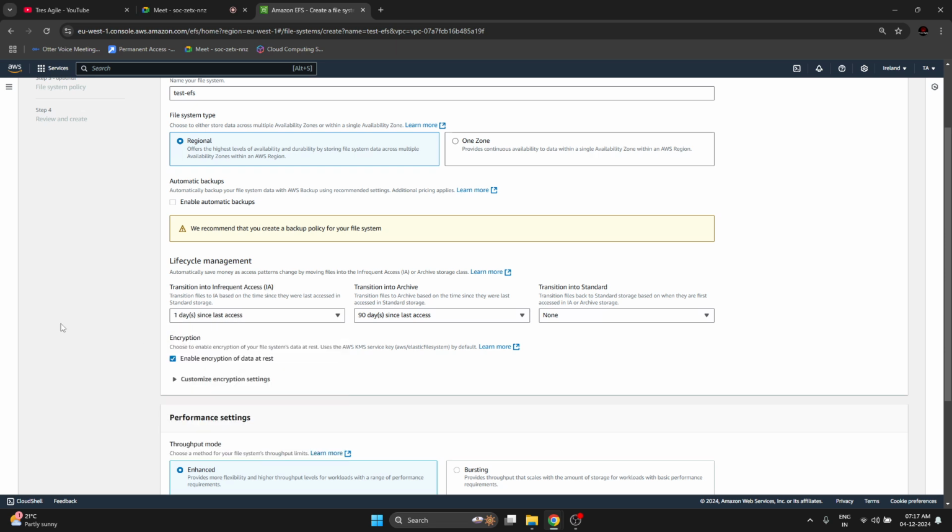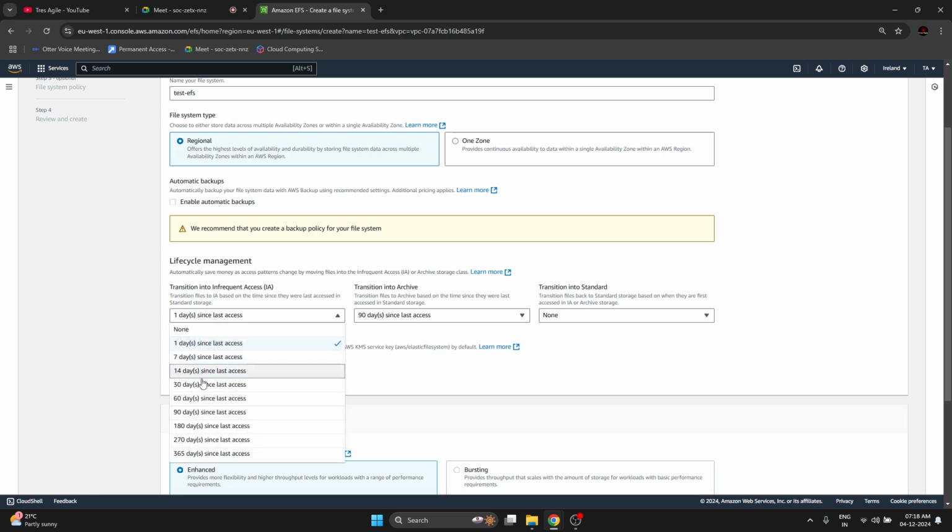It means if I don't access the file for one day, let's say my file is there, and it's been one day since I accessed the file, then automatically, not just one file but all the files, it will apply to all the files and move them to infrequent access. Automatically it saves the money. Of course, one day is not ideal. Maybe keep it at 30 days, the default, right?